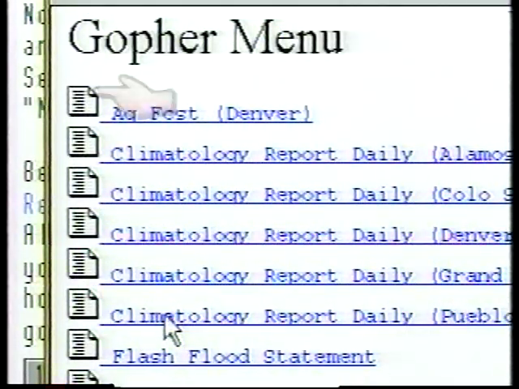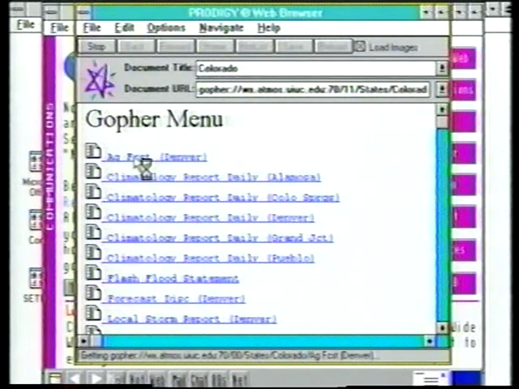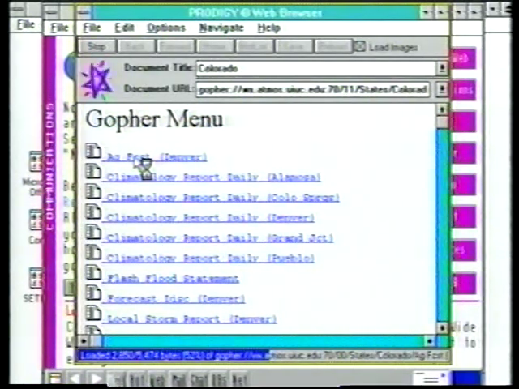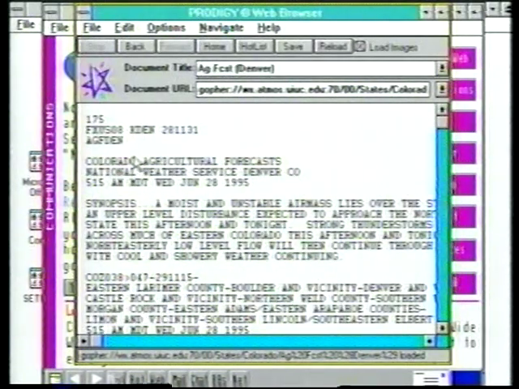The page symbol with lines on it means these are text documents. Click the Ag Forecast, Suzanne, to display the text on your screen. You're actually reading a file stored on a computer in Urbana, Illinois. In addition to reading the document, you can copy it onto your own computer. Planning to travel? You can look up the weather forecast, download it to your computer, and even print a copy.